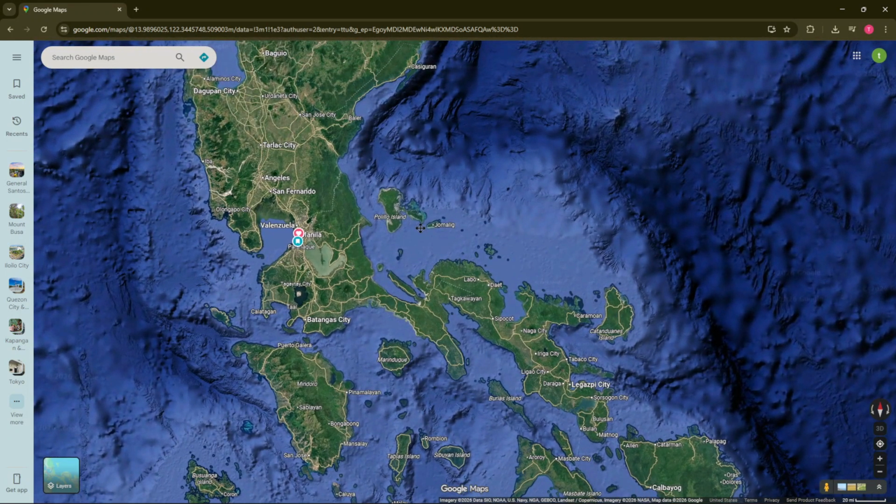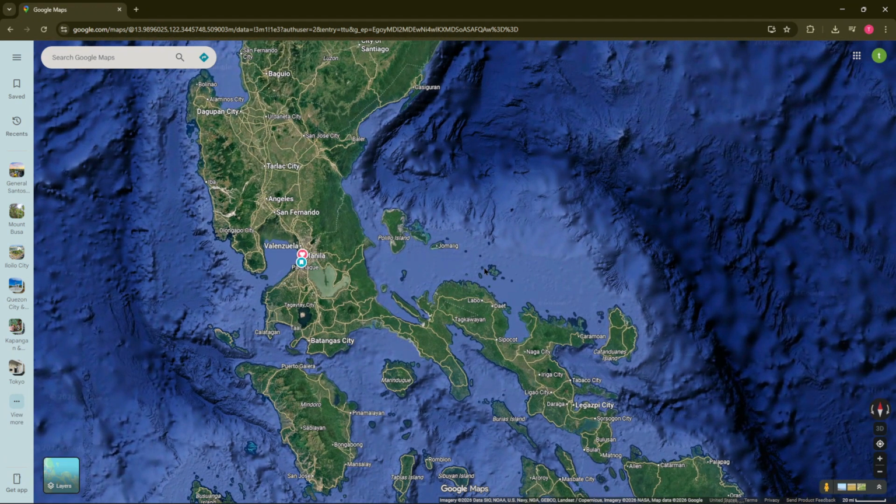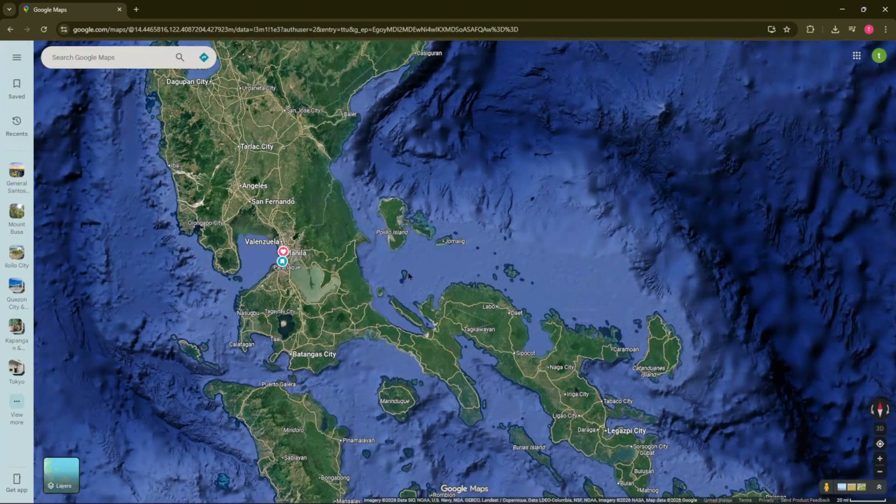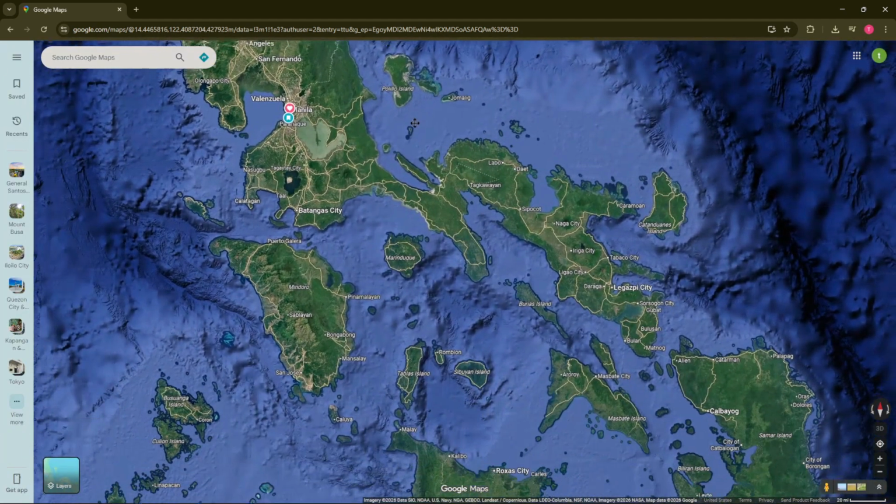Start by opening Google Maps and signing in. You can use maps.google.com in a browser or the Google Maps app on your phone. Make sure you're signed into the account where the home address is saved. If you use multiple Google accounts, double check the profile icon in the top right so you're working in the right one.